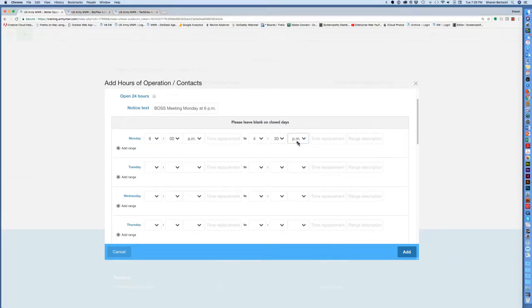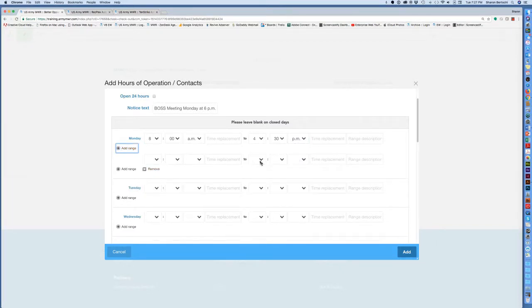to 4:30 p.m. Well, that's a long day, and maybe we want to add an additional message maybe for a lunch break. So let's add a range. That gives us an additional block that we can fill in for Monday. And instead of adding times, because sometimes that gets a little bit complicated, you also have the option to be able to add just text. So here I'll just say lunch 11 a.m. to 1 p.m. All right, good enough.